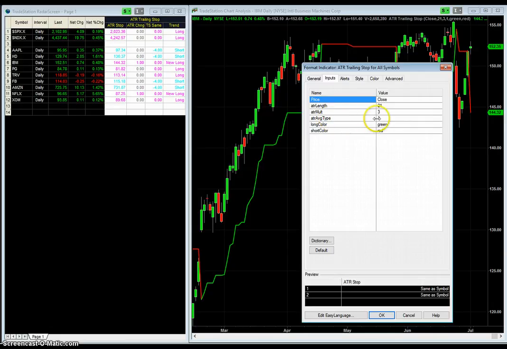And then there are 2 types. If you select a 1, that's the default, this value will be an exponential moving average. And if you select a 2, then this will be a simple moving average used to calculate the trailing stop value.